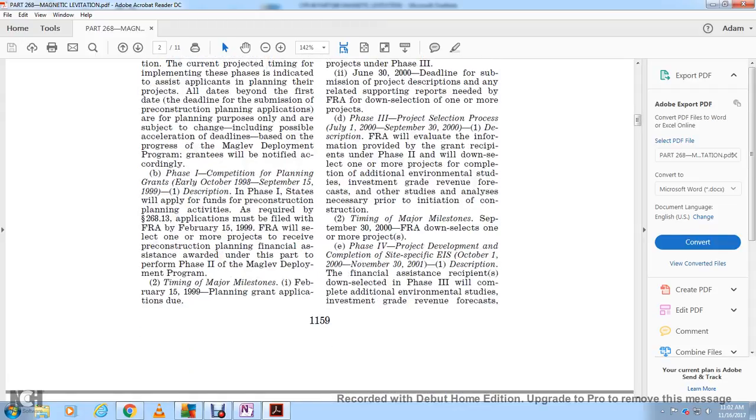Phasing. Phase 1, completion of the planning grants, earlier, October 1998. States will apply with the funds for the pre-construction planning activities required by 268.13. Applications must be filed with the FRA by February 15th, 1999. FRA will select one or more of the projects to receive pre-construction planning financial assistance awarded under this part to perform Phase 2 of the Maglev Deployment Program.